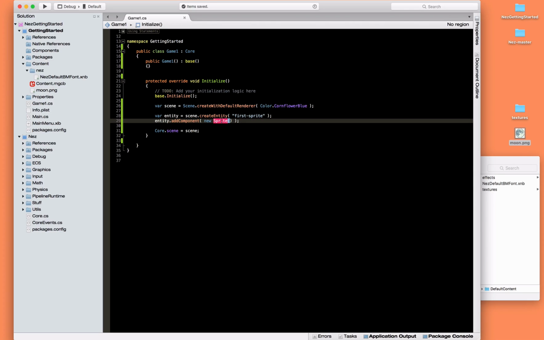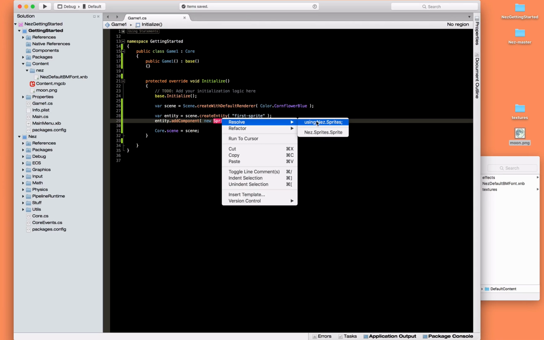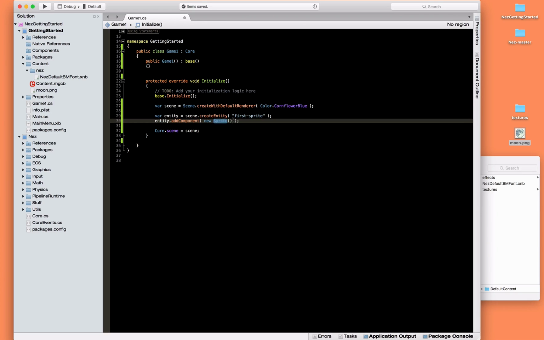And we'll see we get the good old red splotch again. If we just do using Nez sprites, it'll add that for us. And let's take a look at what the sprite class offers. Okay, so there's two constructors. We have one that takes a texture 2D, and we have one that takes a subtexture. A subtexture is just a texture that's in a sprite atlas. So it consists of a reference to the texture itself, and it also contains the rectangle on that particular texture that we want to display.